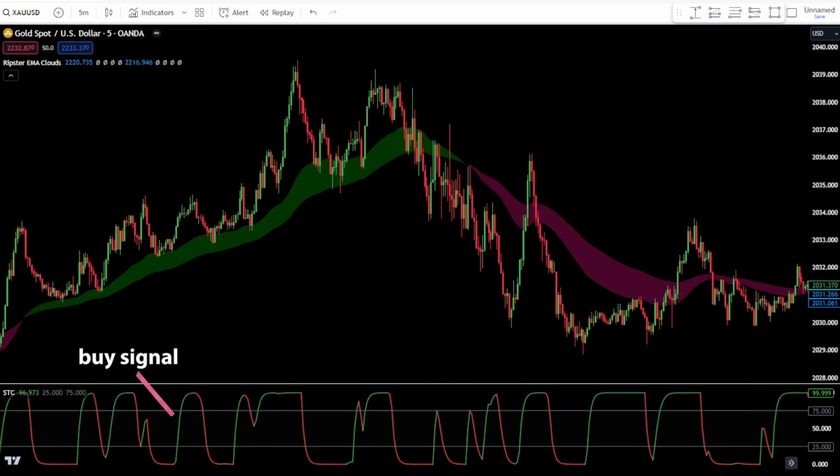If the signal line is green, it indicates a buy signal. However, if the line is red, it indicates a sell signal. But if you want to place a buy order, make sure the signal line crosses below the plot first before you place the order. Similarly, if you want to place a sell order, ensure the signal line crosses above the plot first before you place the order.